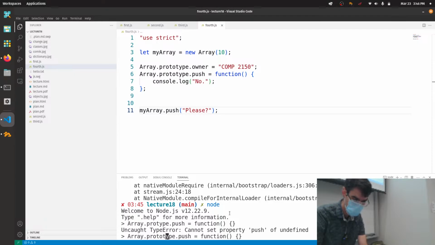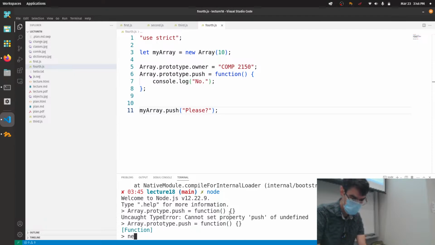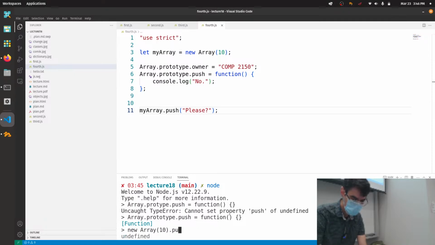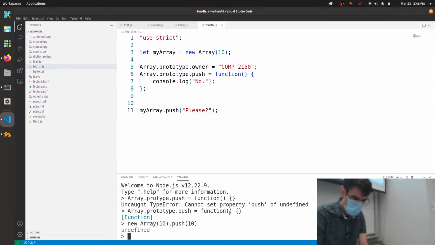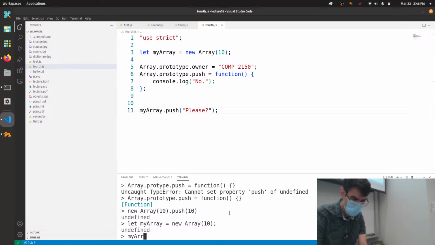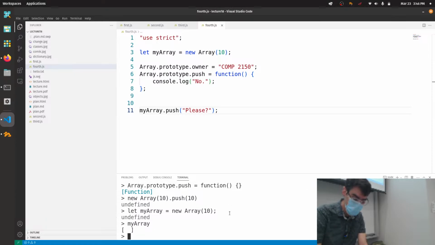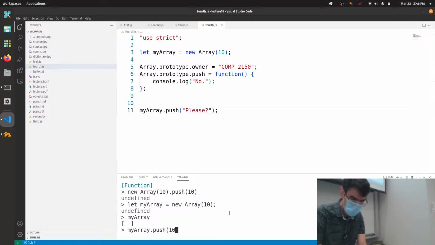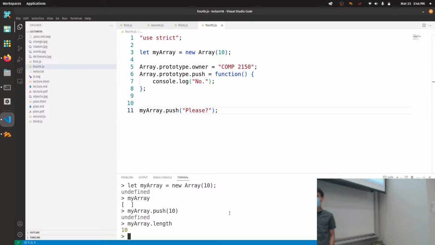Prototype. And then we don't get to see anything because I haven't assigned it to anything yet. Okay, so I've declared this new array. It's a bunch of undefined things. My array.length doesn't change because I haven't added anything to it, because I changed the behavior of the array class. That's what I wanted to show you.